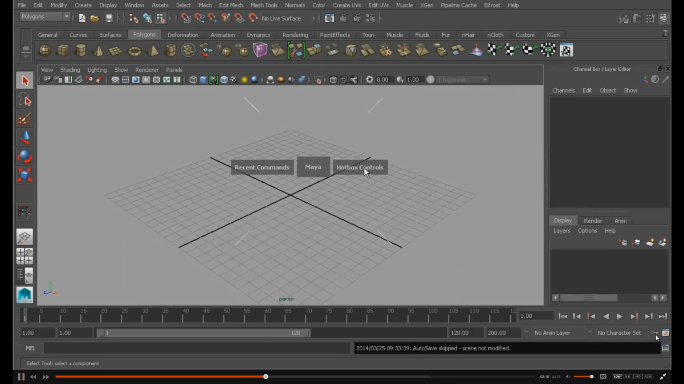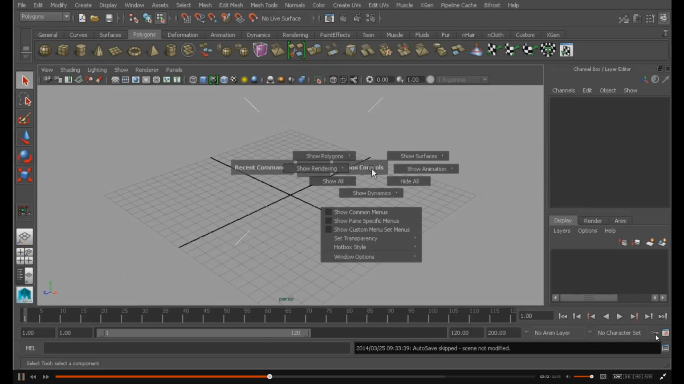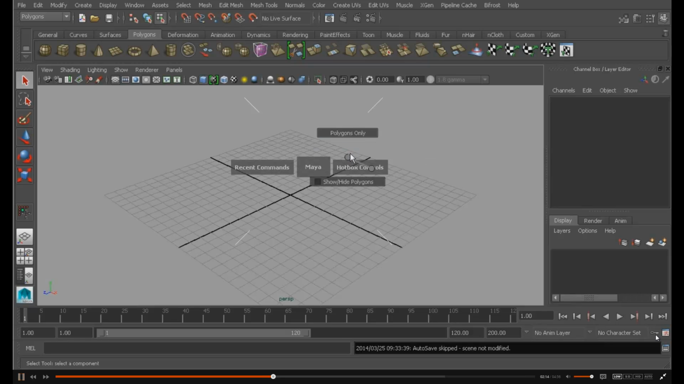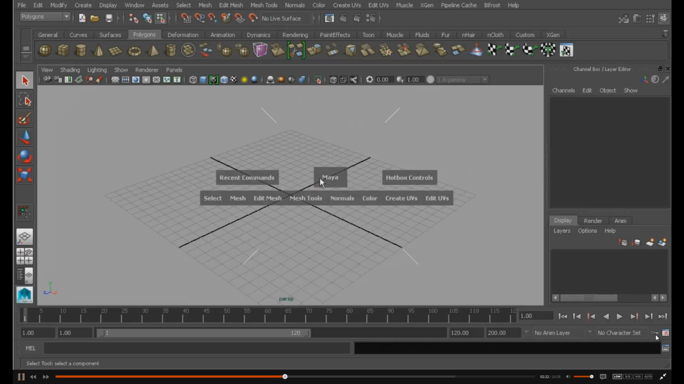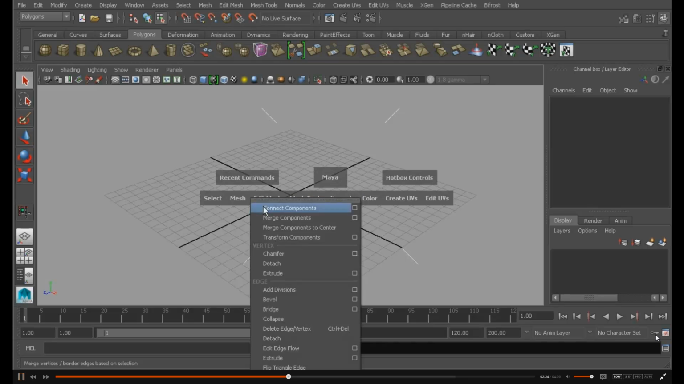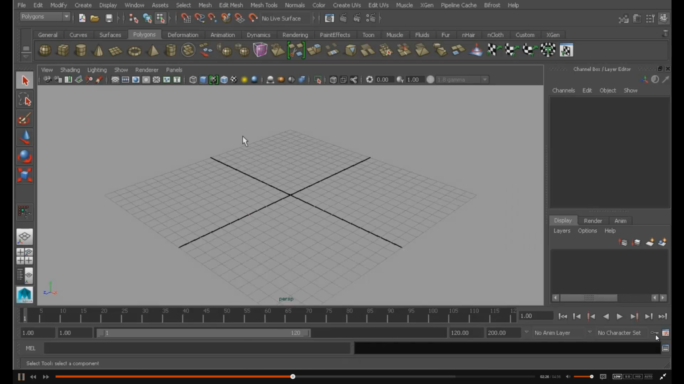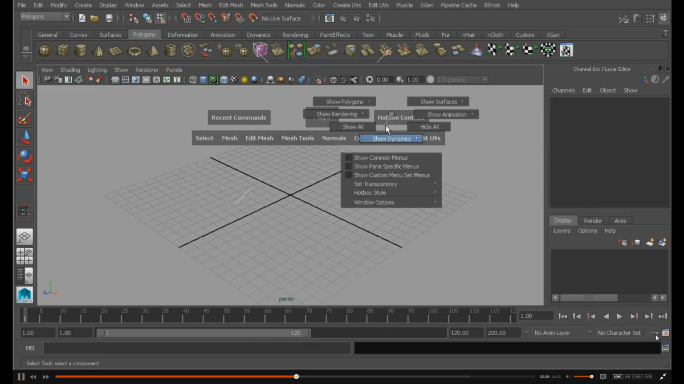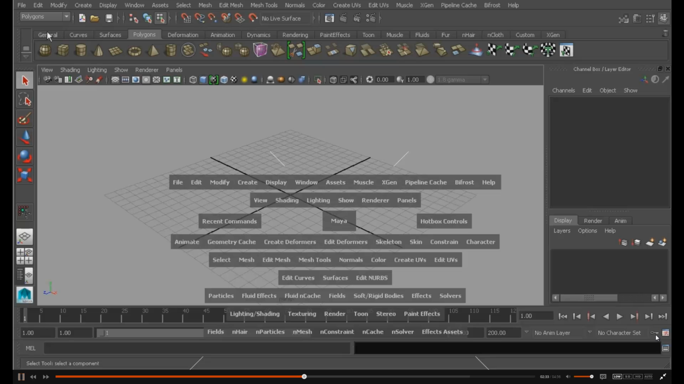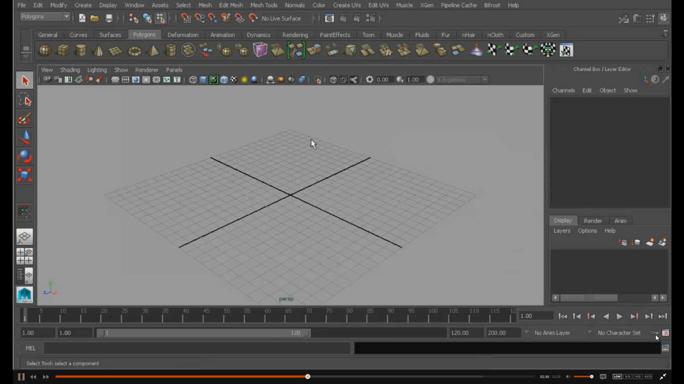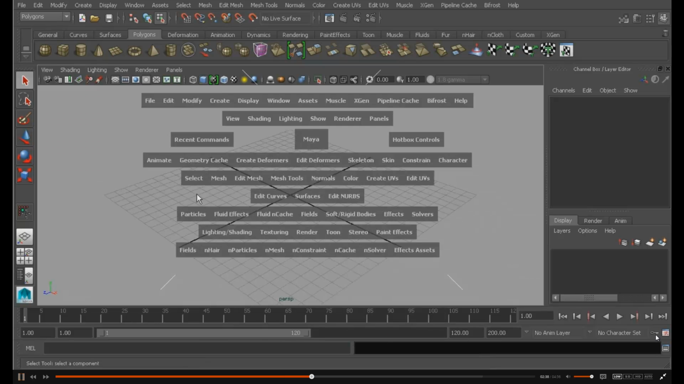Now let's start to turn things on. So we're going to hotbox controls, and let's say we'll show polygons. So now we've got our polygons menu up. So if we only want to be able to access that menu, we can just select that, and then we can come in here, and it's just like selecting from the menu. Let's go ahead and turn on, we'll show all. And what this will do is allow us to access all of our menu sets without having to go up to the top to select any of those options up there.